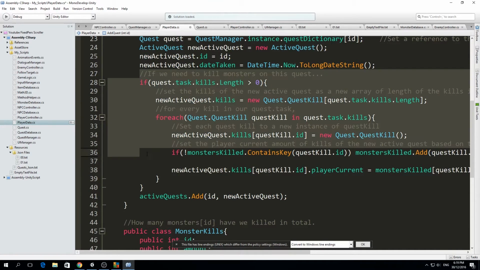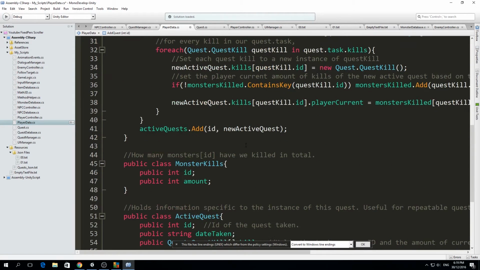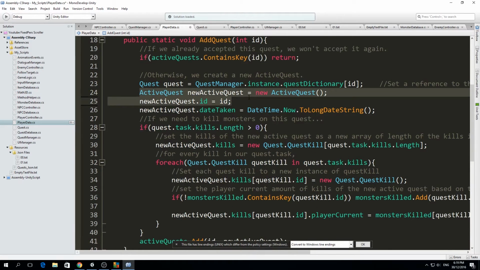So now that everything is set, we are going to get the active quest dictionary and add the ID here, this ID, which is actually the ID of the quest, and the new active quest object we created, this one, new active quest.